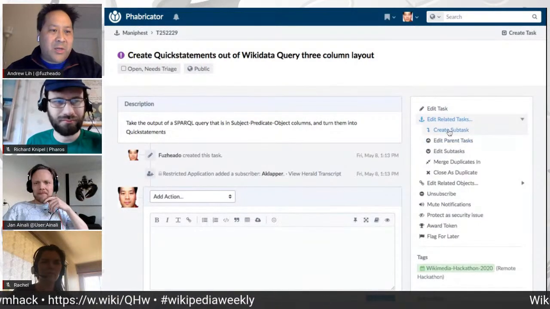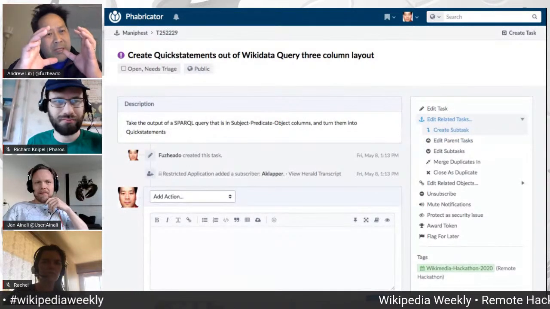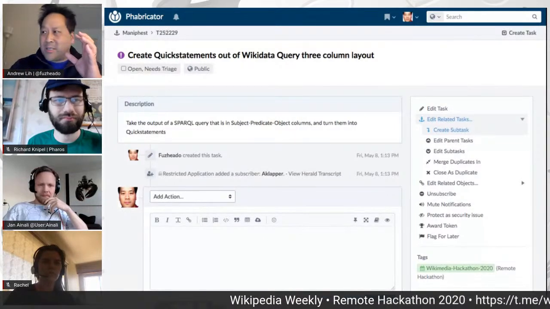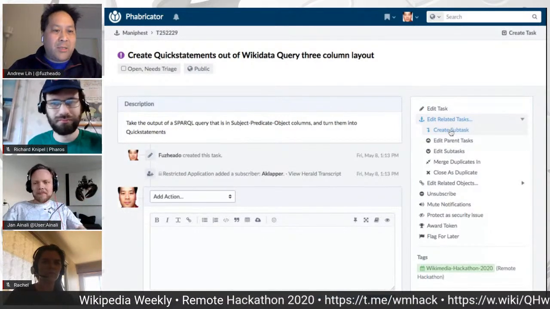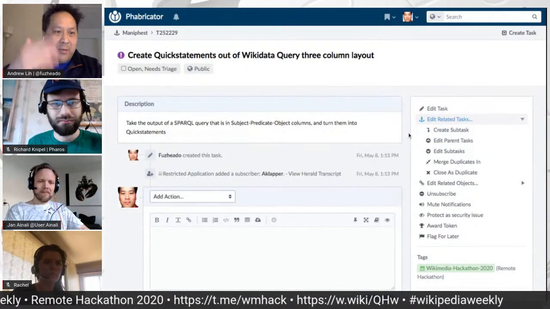So I think a big thing about hacking is this is a big problem that needs to be broken down into 4 smaller problems. And you can actually add smaller subtasks if you want, and other people can see how you're breaking down your problem.